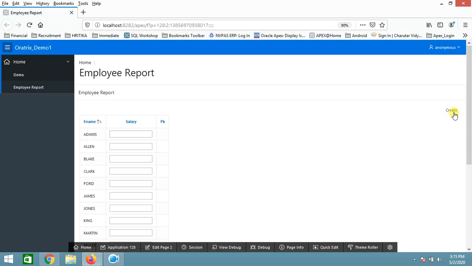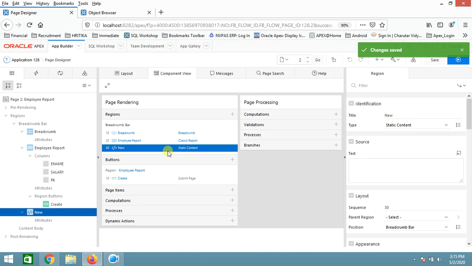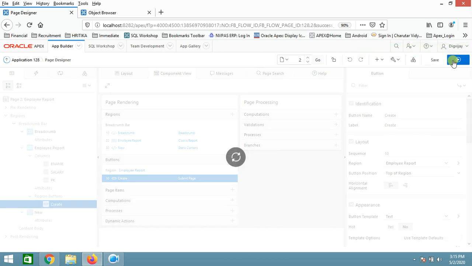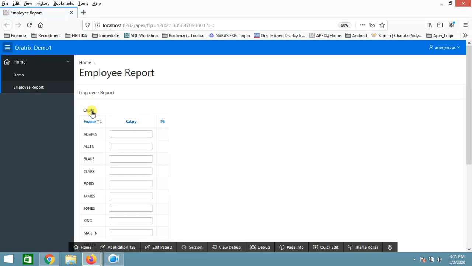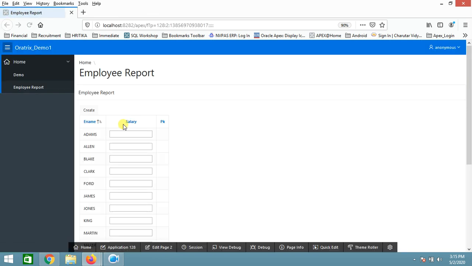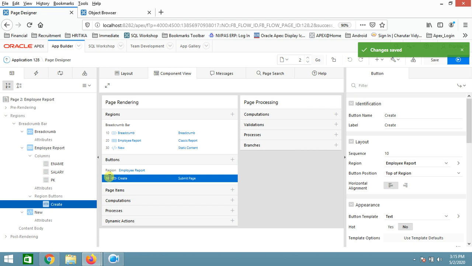Now let us see. Okay, it's coming, right? The button should be at the horizontal bar, oh yes, it's coming on the top now. Okay, now we need to create a process, right? So whenever a user clicks on this button after entering all the data, each record should be stored into the table, right? So let us do that.